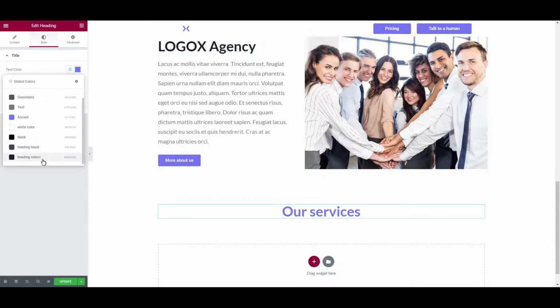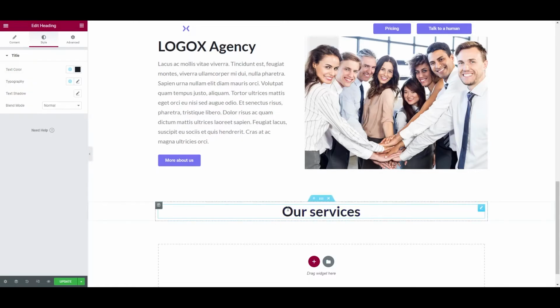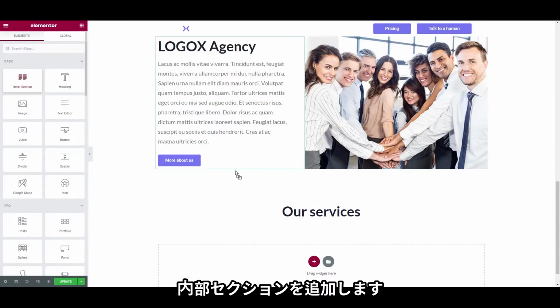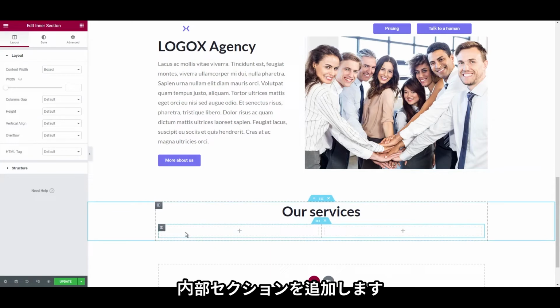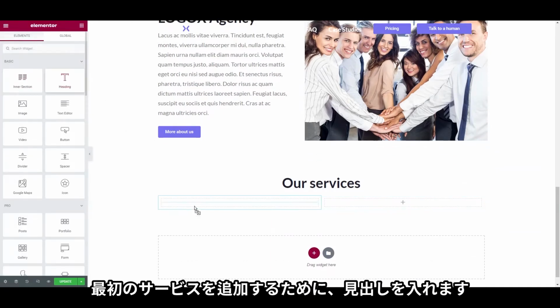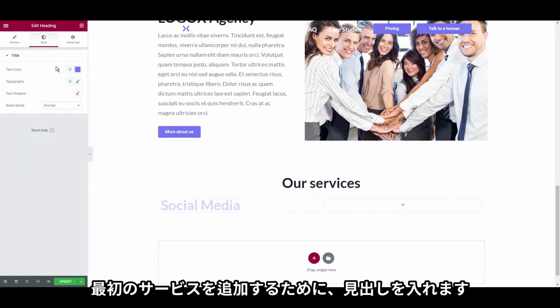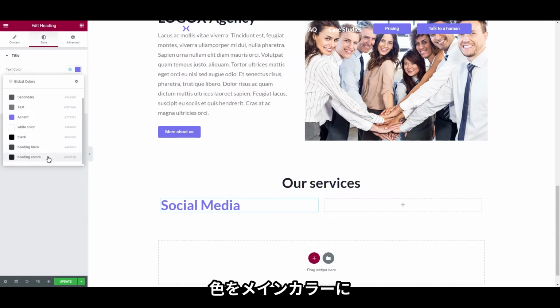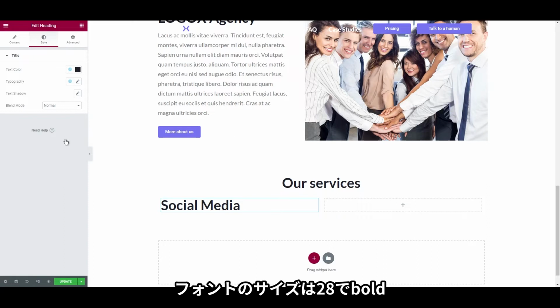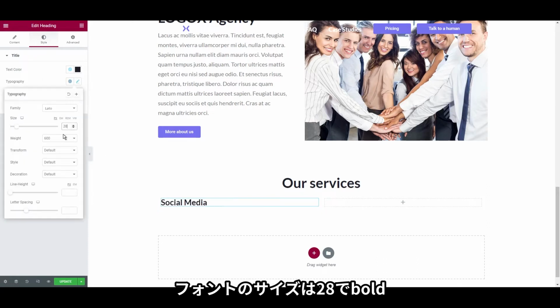Heading colors. Let's add an intersection. So heading, as usual. Heading colors. Let's update the font size to 28, bold.